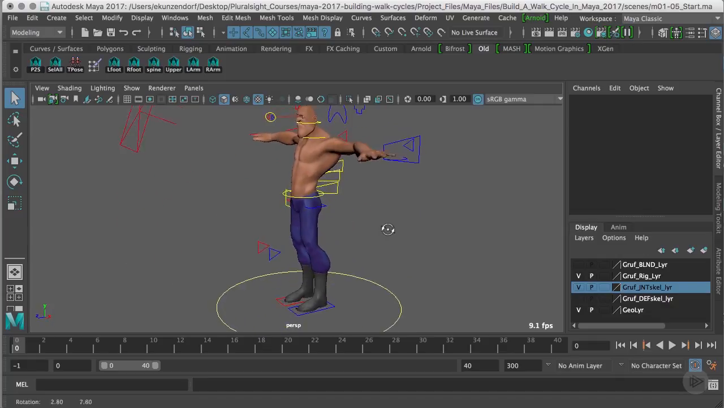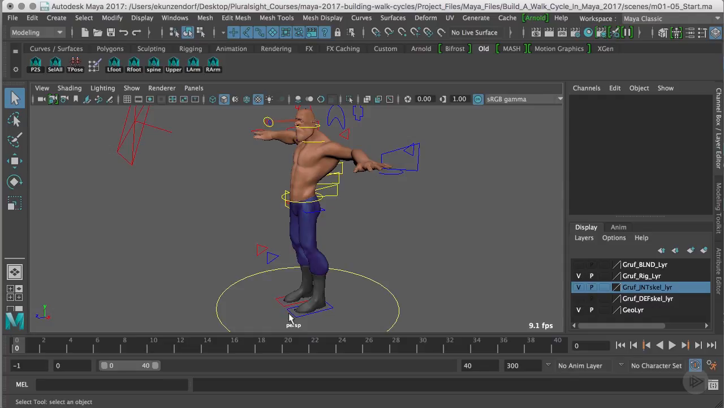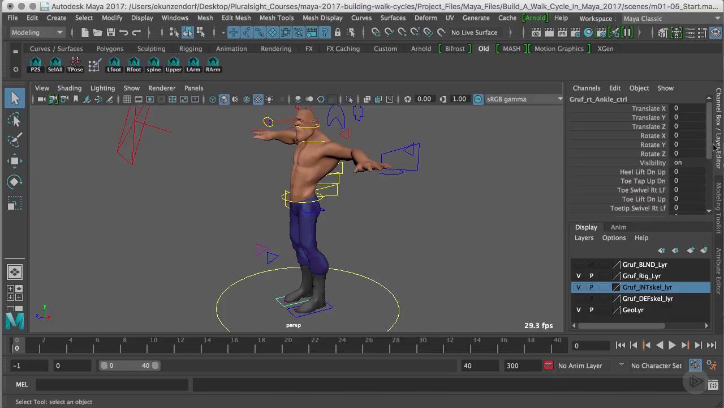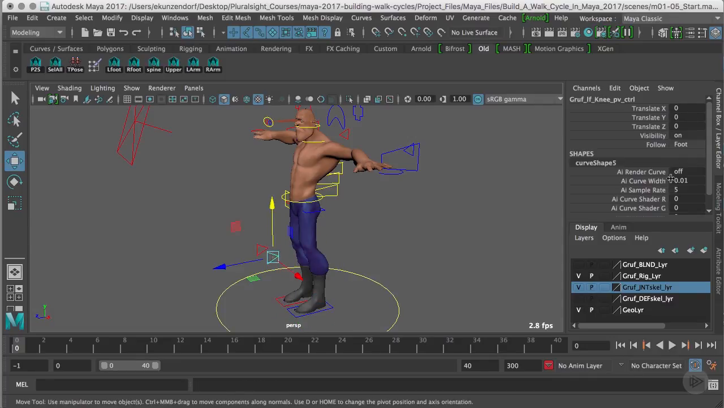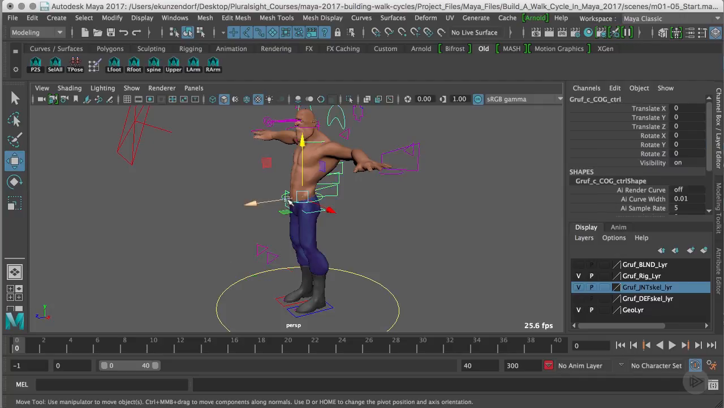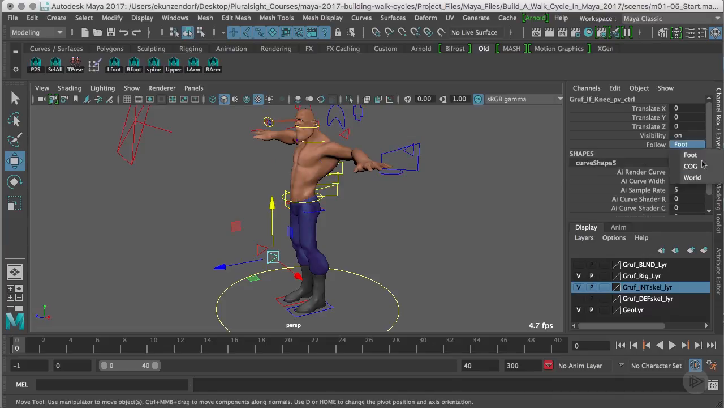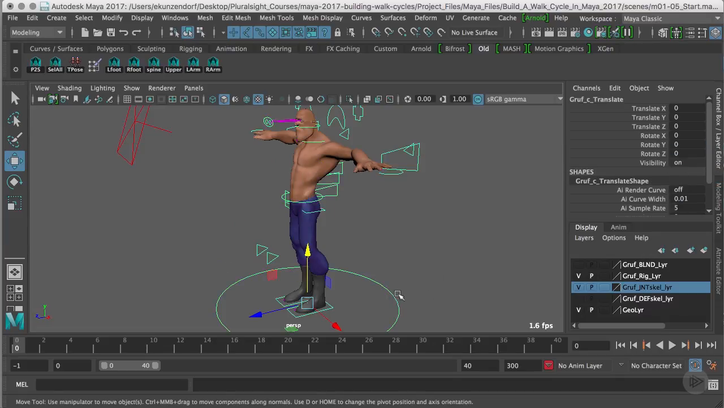First off, we have nothing but IK functionality in the legs. However, we do have space switching, and we're going to want to deal with that. What that means, not so much in the feet but in the knees, is that the knee pole vector control can follow different controls. Right now, they're keyed to follow the foot. So if you raise the foot, this follows. However, we do have the ability to change that and to either let it follow the COG, which is this control, or the world, which is actually this control, the translate control.